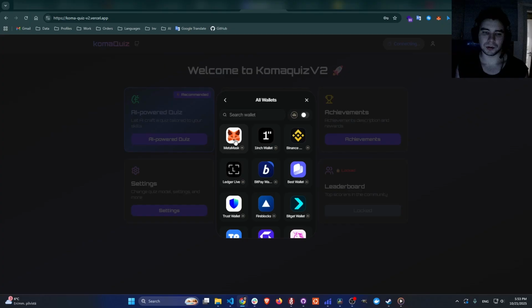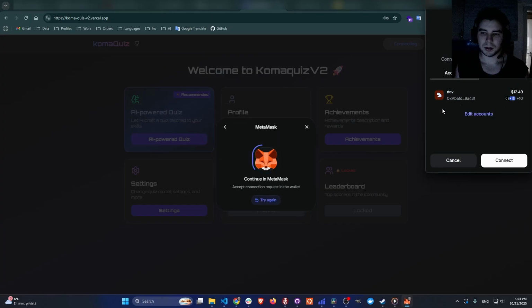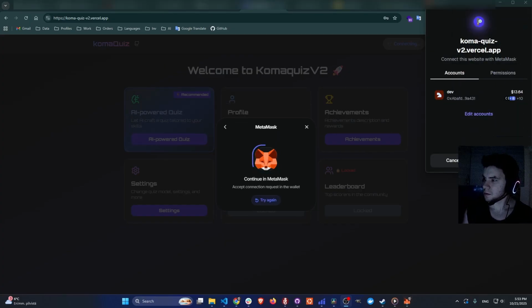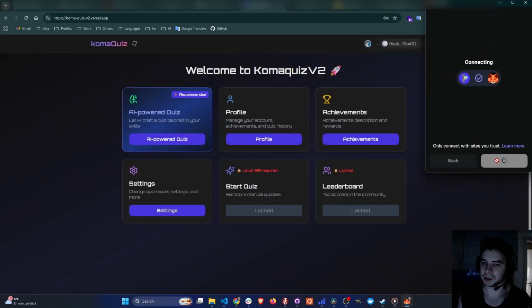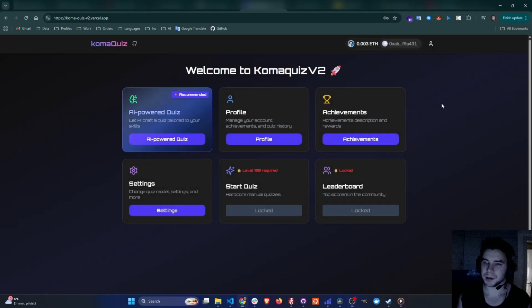In our case we're gonna use MetaMask, and as you can see, now we can just connect. It connects to our account that is currently open for us. For me it's a dev test wallet, and that's it, we're connected. Easy, you see. And how does it look in code?